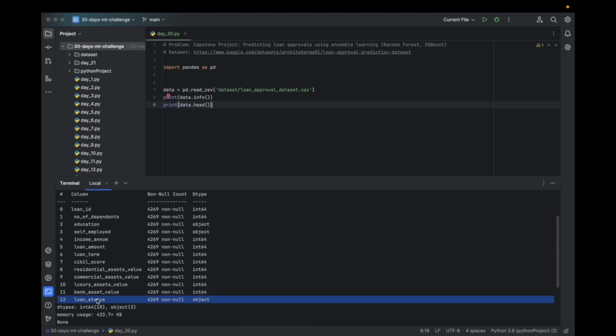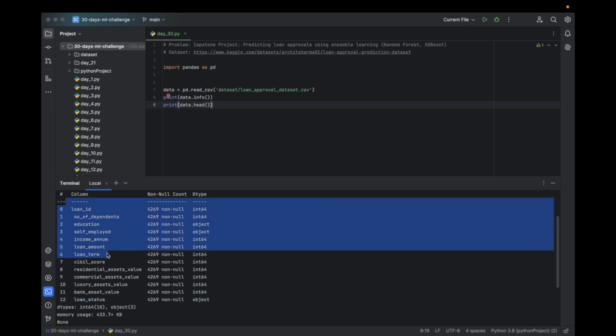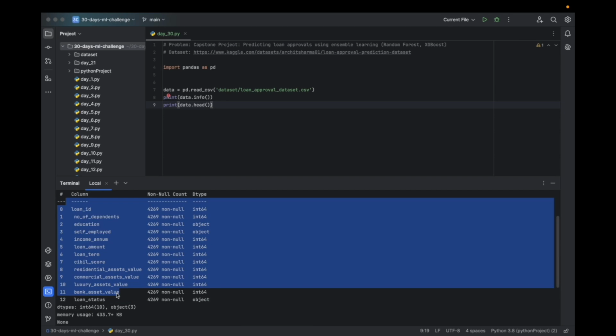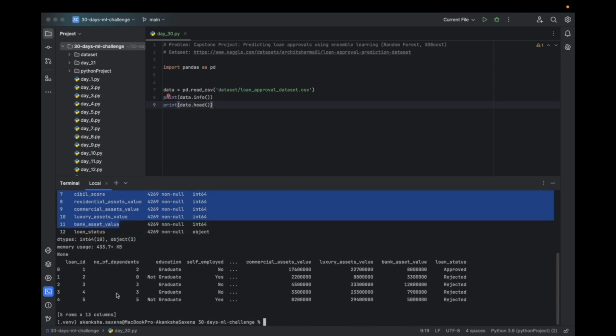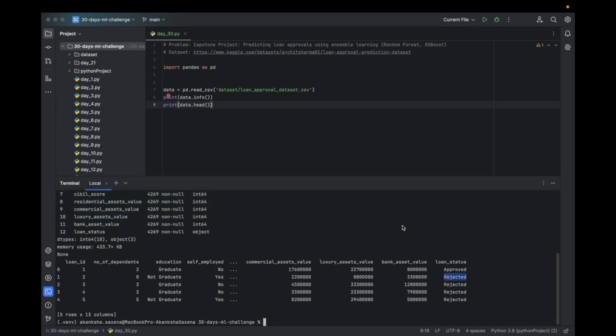I feel this is going to be the target for our problem, whether the loan can be approved or not. And these are the things that we may use as our features to train the model. This is a regression type problem, right? Because we are predicting... no, this is a classification type problem, where we are predicting whether the loan is going to be approved or rejected. So this is a classification type problem.